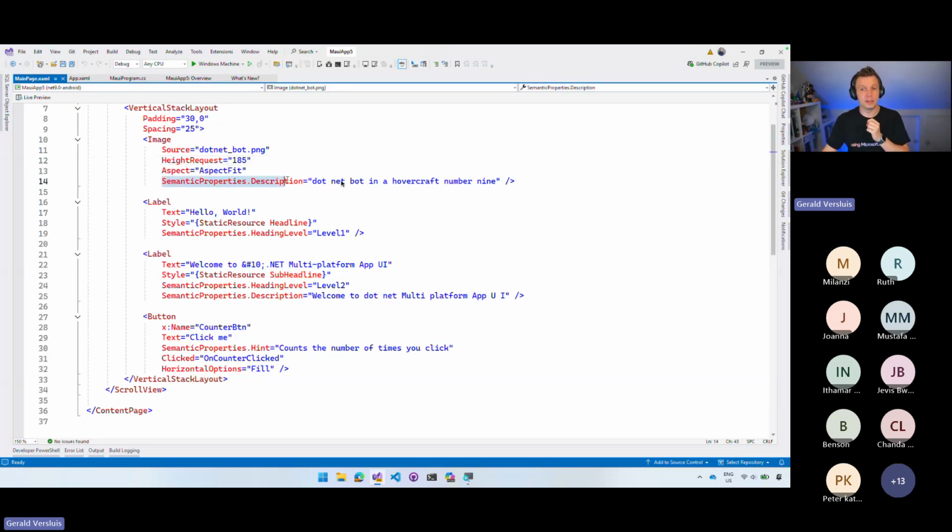This is the accessibility that I mentioned. This is super important for screen readers and stuff. So whenever people use screen readers on their device, this is the description that will be read to them. .NET bot in a hovercraft number 9, right? So that people who cannot visually see still know what's on the image. Label, text, makes sense. Style, so you can apply the styling right here.